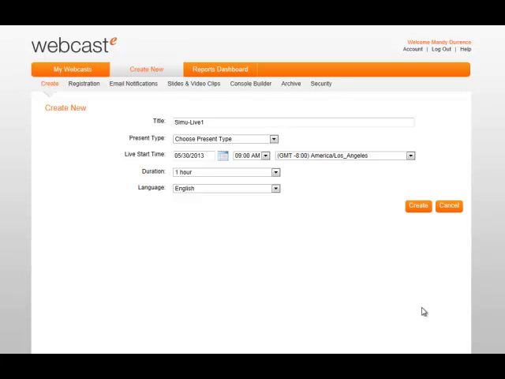Welcome to this tutorial session on creating a Simu-Live webcast. To create a Simu-Live webcast, choose Create New and select Simu-Live as the present type.